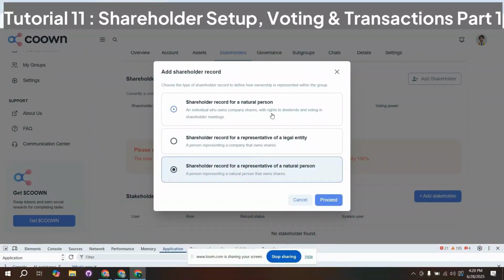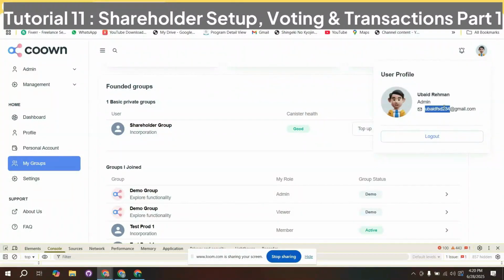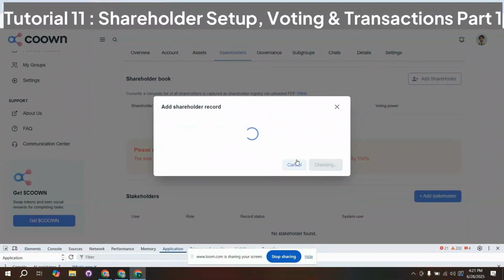So we will select which is the best option in here. I will just go with the first one and I will proceed. And let's add the email. We have 1 minute left, so let's try to wind this up. So this person is the user of this particular application. So he will get this.